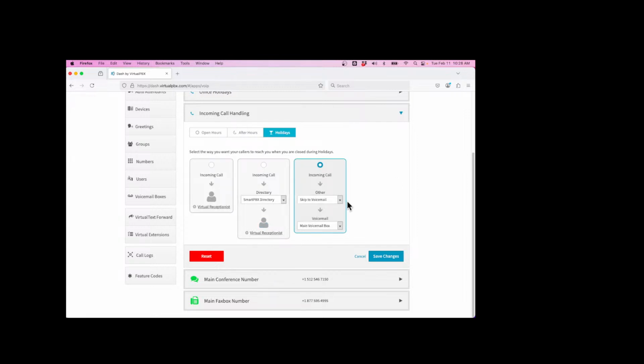For holidays, I chose this third option. The first pull down are things on your system. Users, groups, devices, etc. There's one additional option, which is skip to voicemail. And then the second option is a voicemail box on your system. So any voicemail boxes you selected or created, and then you would click on Save Changes.